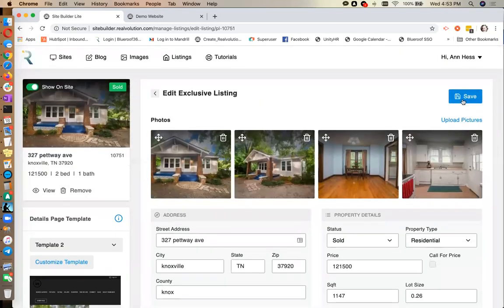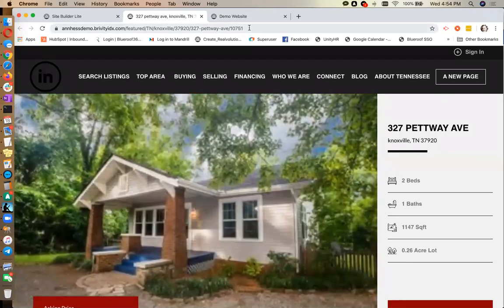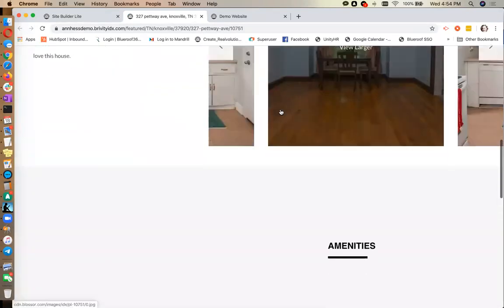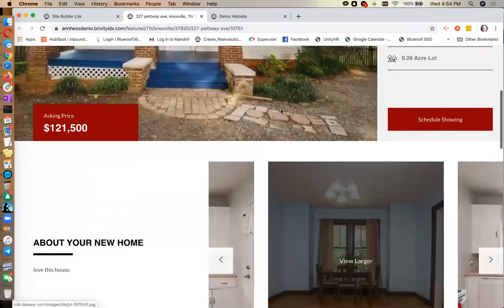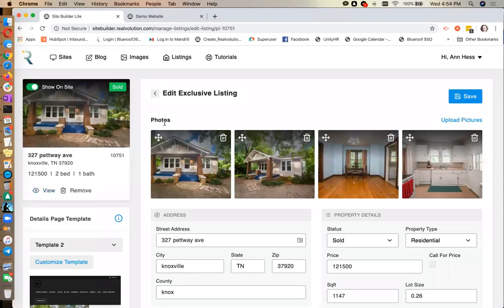And save. So now that I've saved the details of this listing, I can view it. And this is going to be the saved link to this listing. So this can be an exclusive listing that no one has access to without this link. But as you can see, this is the template that's going to be used. And that's how to add an exclusive listing.